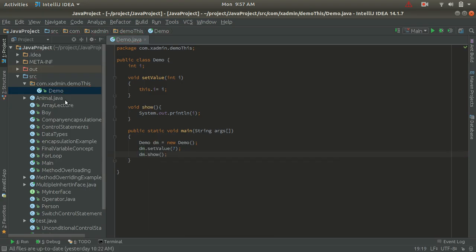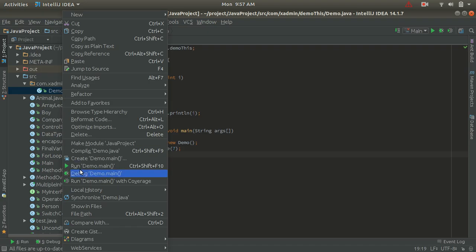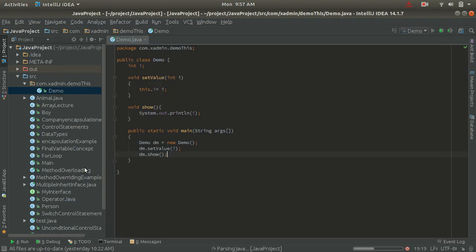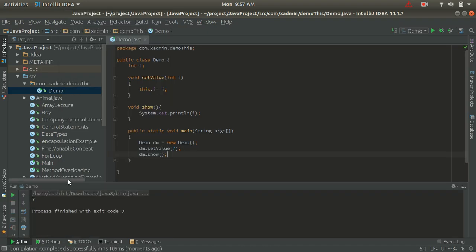Now I am going to compile this program, and we are going to see the output. Here you can see that we got the output as 7. It means that we are setting the value 7, and the 7 is received by the variable i, and i is the local variable here, and we are setting it to the instance variable with the help of the this keyword.